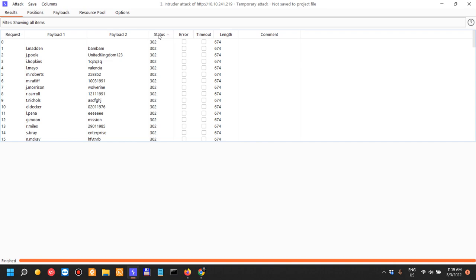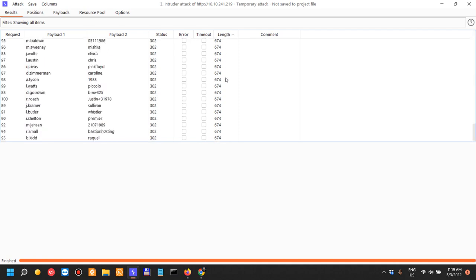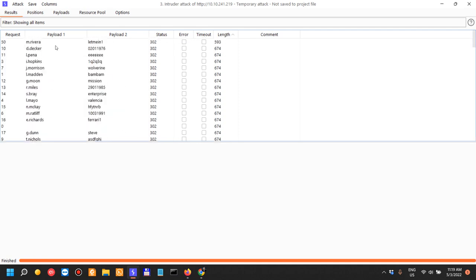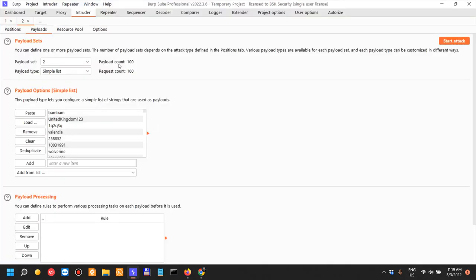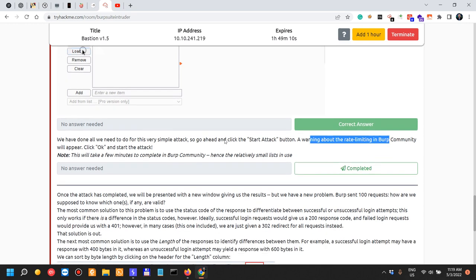We can either sort by the status, double click on the status. All of them are 302, so there's nothing in there. But we can also sort by the length, and we can see that the length is not all the same, but there is also a different one here. M. Riviera, let me in. So let's see what it says here.